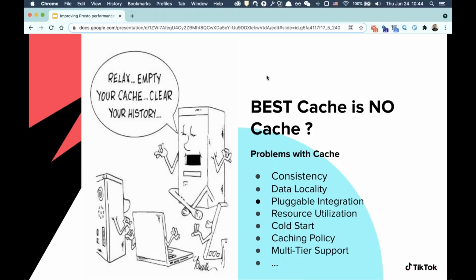Great. So yeah, just cache it, right? We have a lot of caching. Alluxio is great, but what's the downside of adopting a cache?